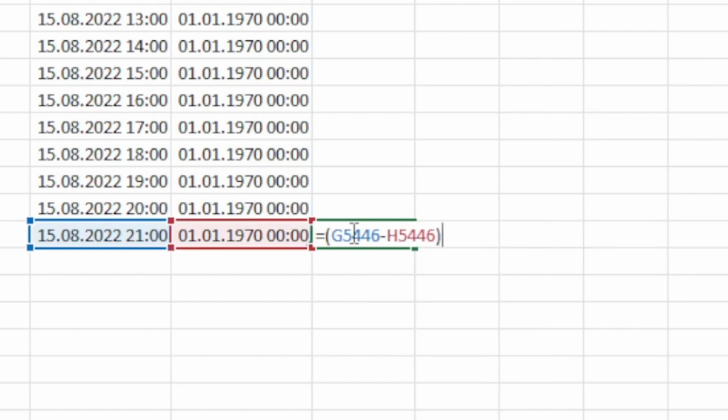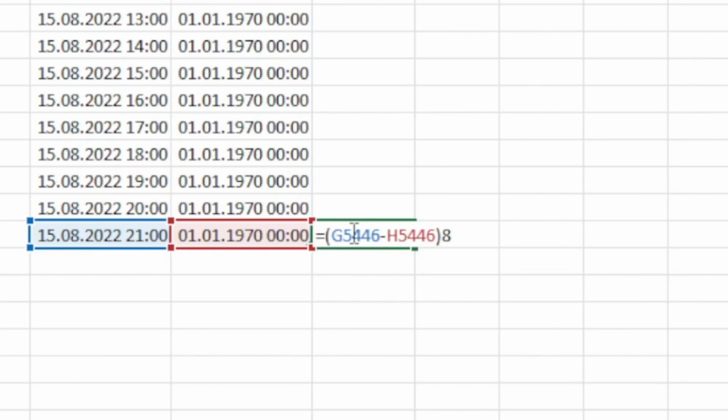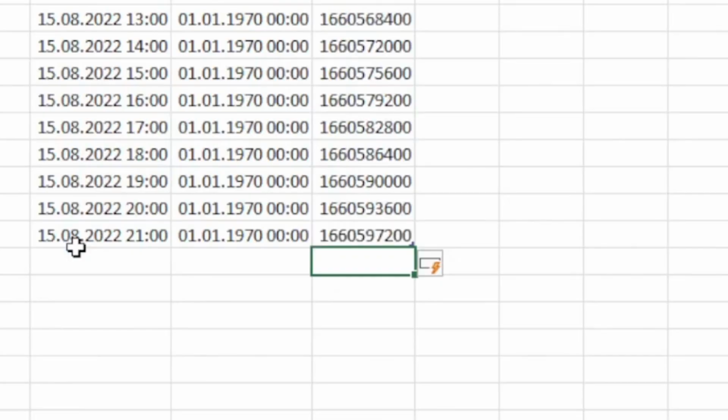H5446. Now Excel is going to take one date and subtract it from the other, and it's going to tell me how many days. However, I don't want days, I want seconds. So I'm going to multiply this by 86,400, which is, if you take a day, times 24, times 60, times 60, you'll end up with 86,400. Voila.